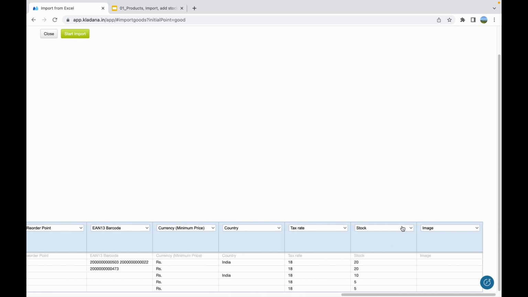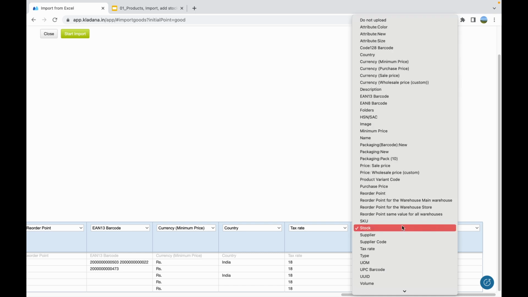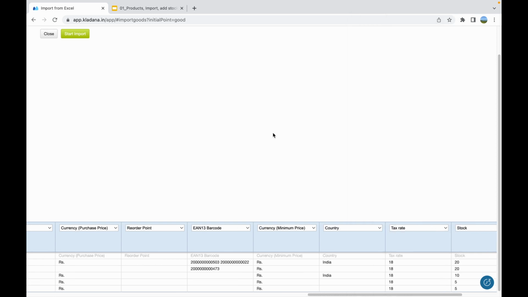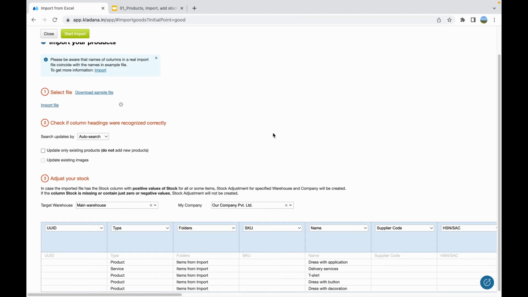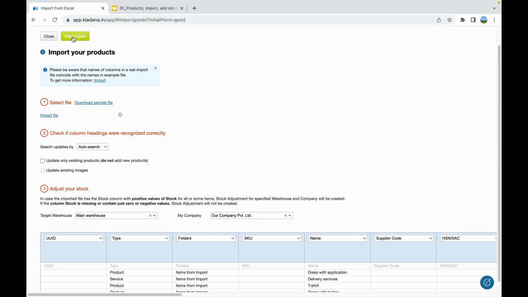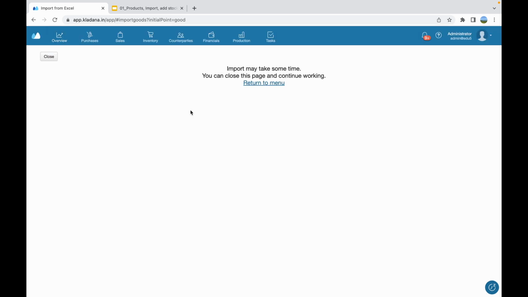Column stock is necessary if you want to upload not only product cards but also initial stock for them. If you want just to create product cards and not create stock for them, choose do not upload for the stock column. After this, choose for which warehouse stock should be added and press start import and wait when import task will be finished.